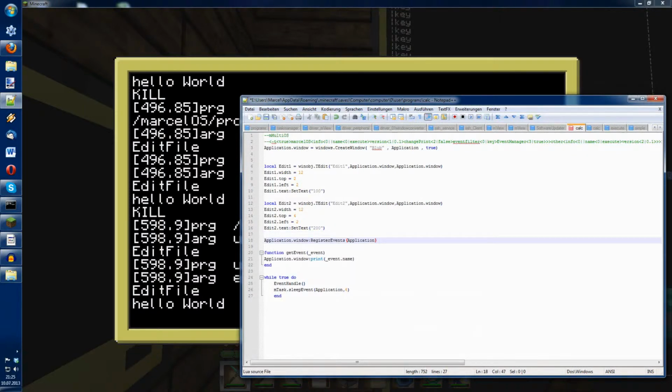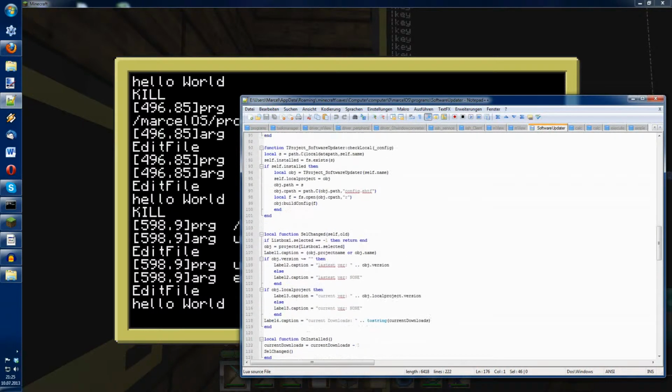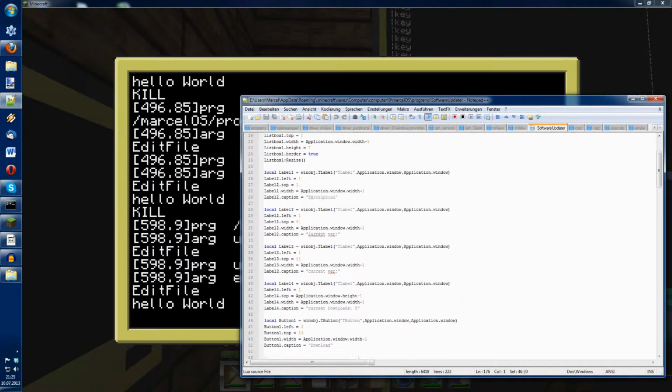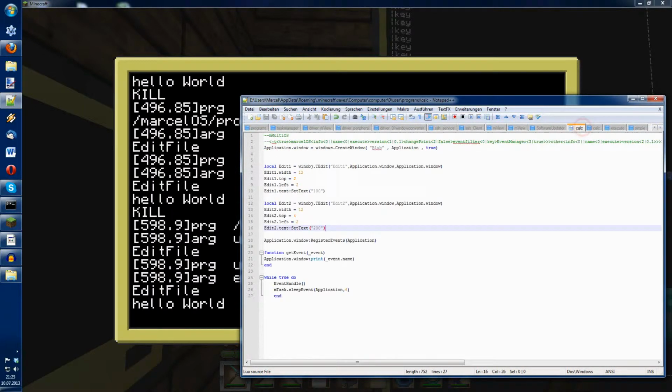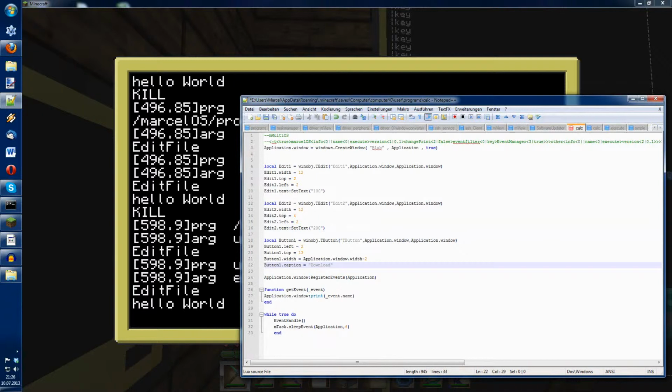So we have 2 edits on the window and we want to copy a button over there. Let's just copy a button over there. It's a button, the left is 2, the top, make it 6, the width is 12, and the caption is calc. Let's go with that and restart.